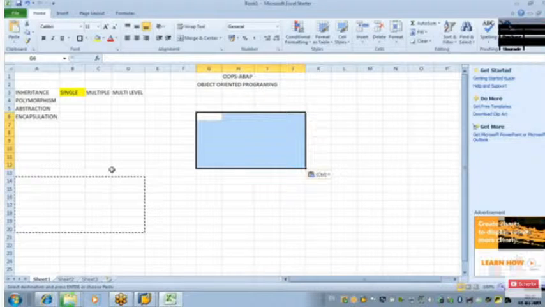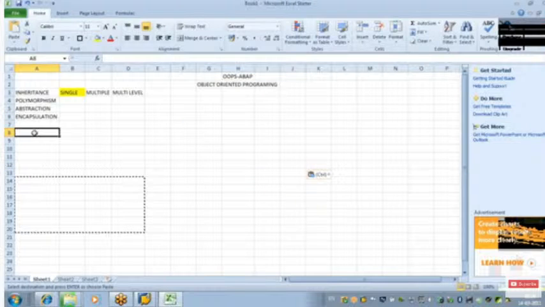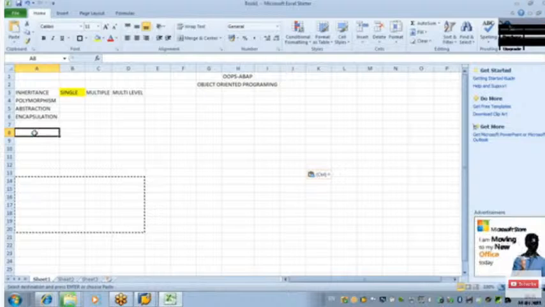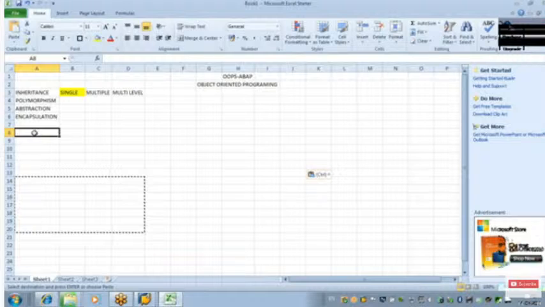Now the next concept is polymorphism. What is polymorphism? Poly means many, multi. Morphism means changes in behavior. Say for example, if I am in class, I will behave in some way. If I am along with my friends, I will behave in some other way. I change my behavior based on my location. Everybody will do that.